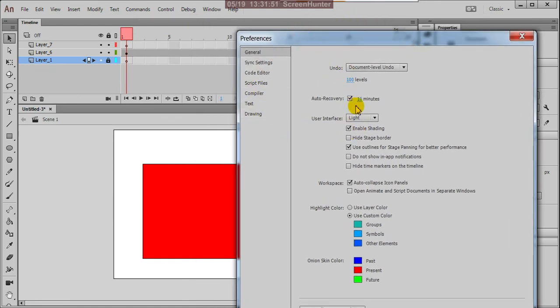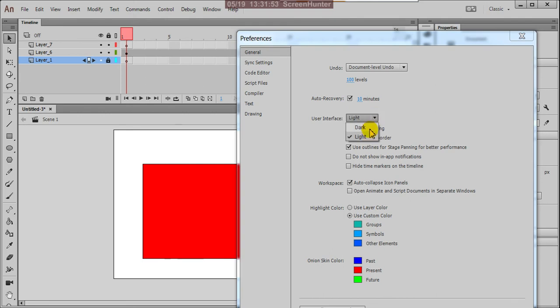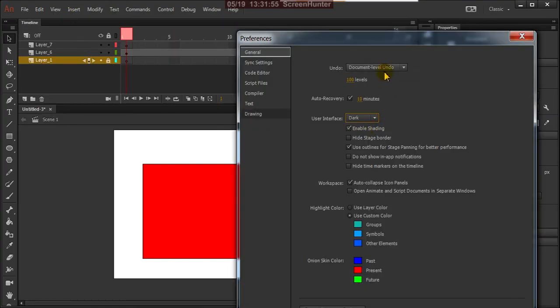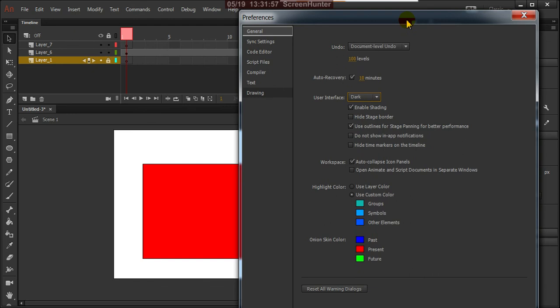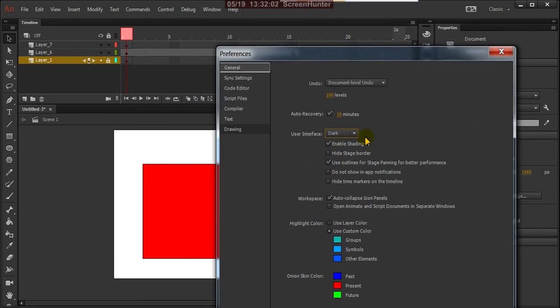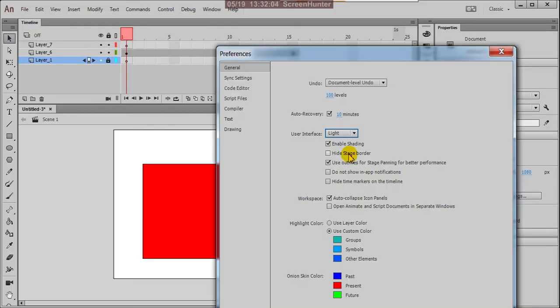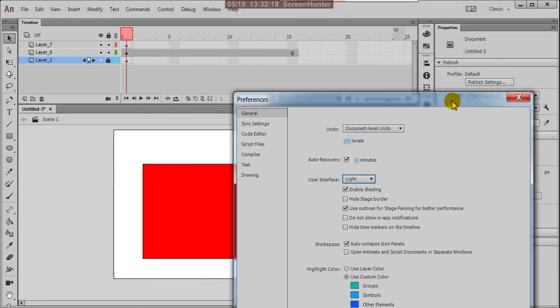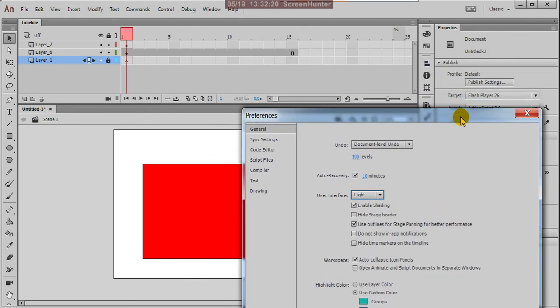Suppose here the user interface, I'm seeing the lighter one. Click here, it goes darker. That depends on your eyesight and visibility. Here I'm using the lighter version. And here are the groups and symbols. When you convert, these colors can affect that. The onion skin colors also use these colors. If you want to change any color, you can, but that is not that important.